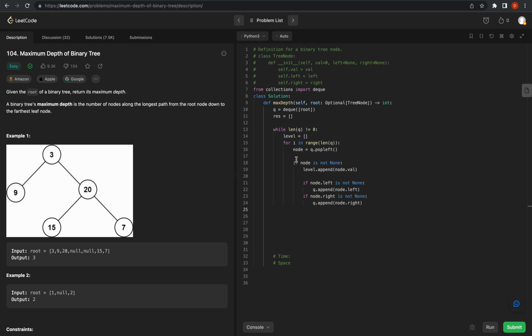Node.right. Okay, so once this block finishes, we're done with the level, right? This entire block. So what do we have to do? We have to exit the for loop, and then we'll have to say if the length of our level that we just appended all those nodes to is not equal to 0, we will want to append it to our resulting array. So we can say res.append level.